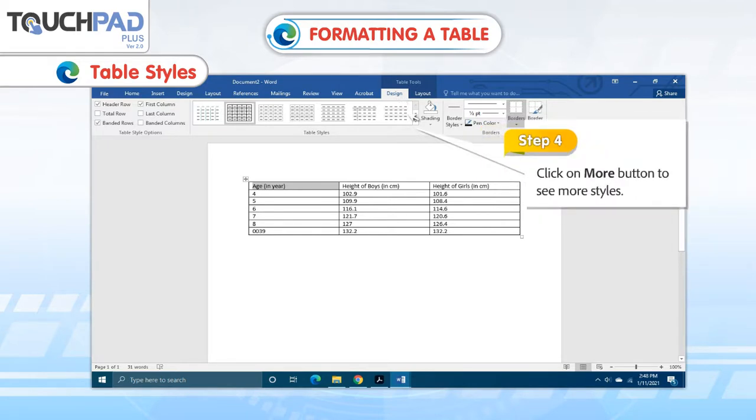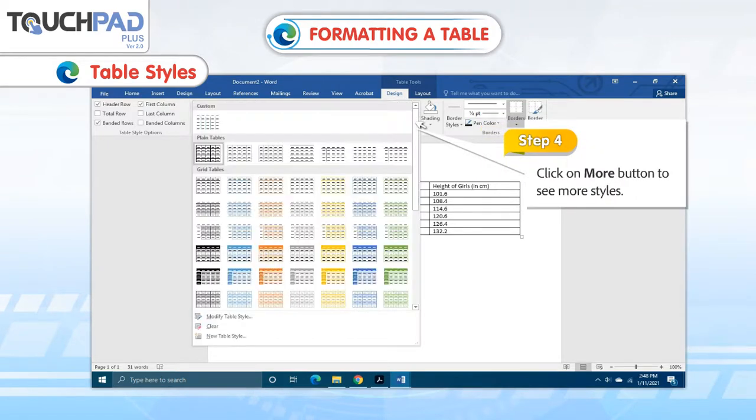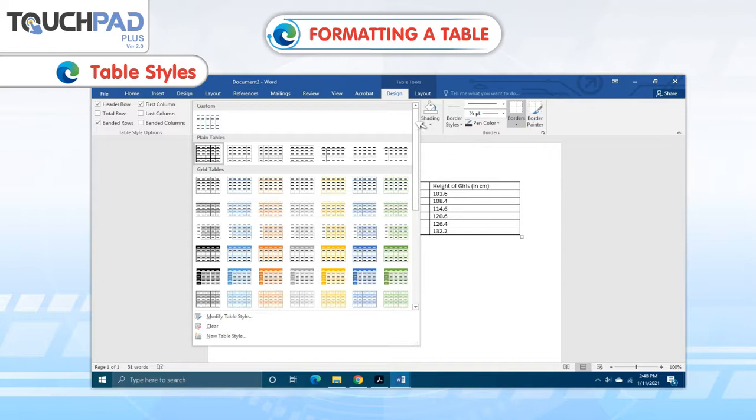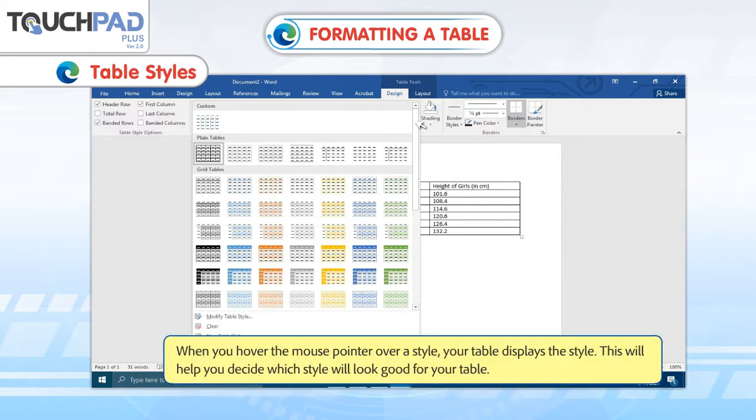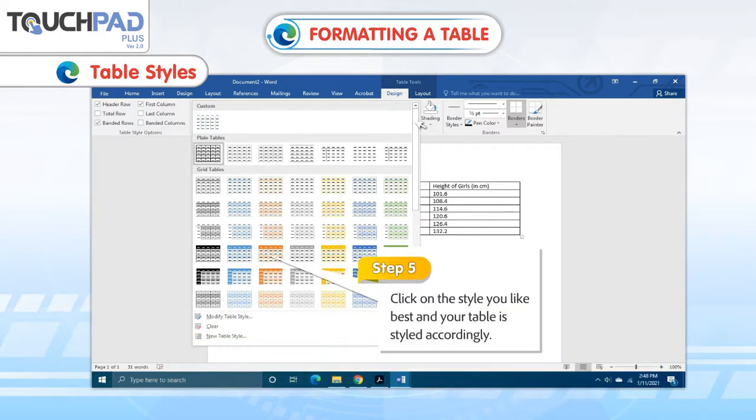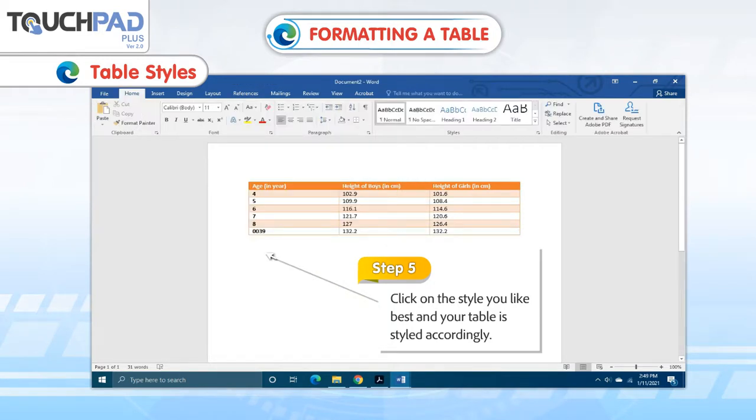Step 4. Click on More button to see more styles. When you hover the mouse pointer over a style, your table displays the style. This will help you decide which style will look good for your table. Step 5. Click on the style you like best and your table is styled accordingly.